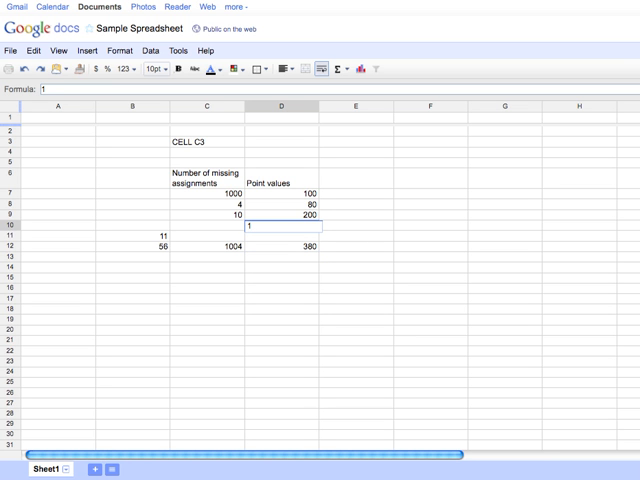If I change the cell D10 from being blank into being a value of 1,000, this cell D12 with this formula in it is now updated to 1,380 automatically. Again, if I change the 1,000 into a 1, cell D12 automatically updates.